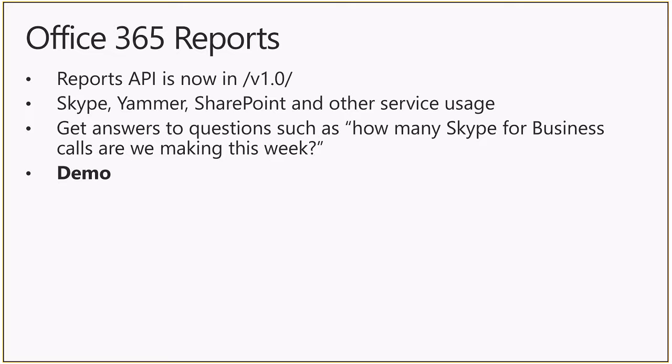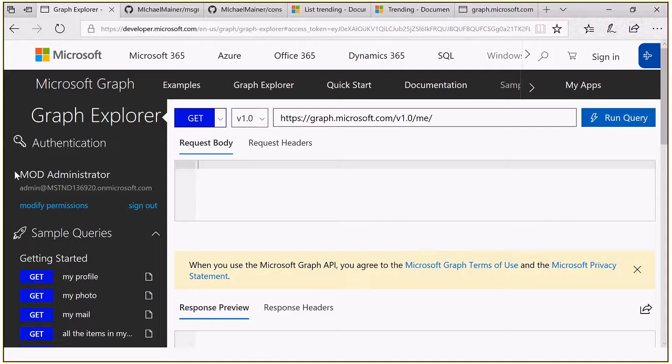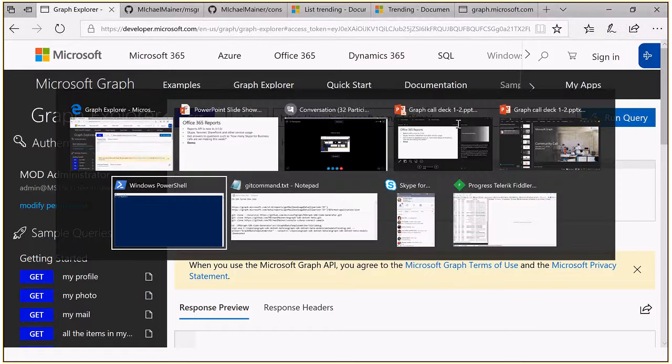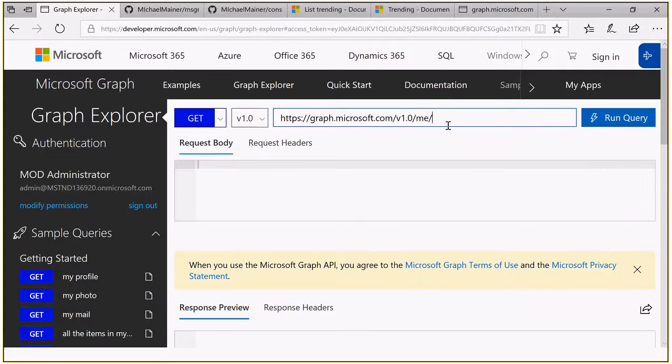I want to give a quick demo in Graph Explorer to show you some of what you can do here. Jump over here. So I'm logged into a sample tenant, and from here, I'm going to grab this guy here. And so I can go to the reports route and then specify the particular kind of report I want to get. So in this case, it's mailbox usage detail and the period. So I want to get the past 7 days.